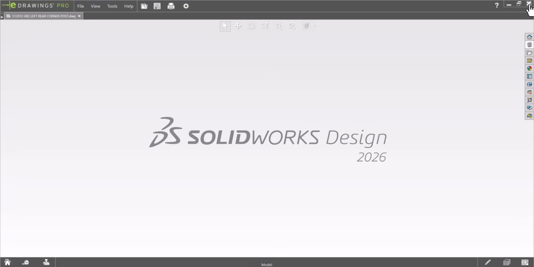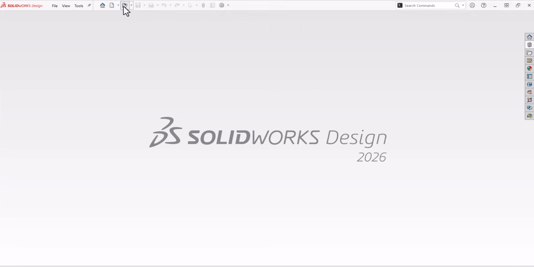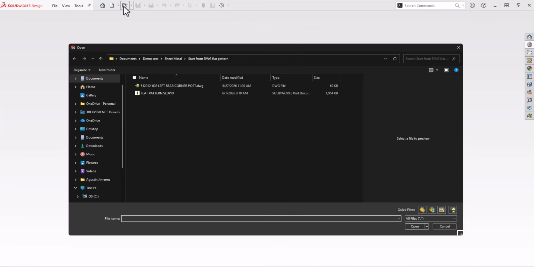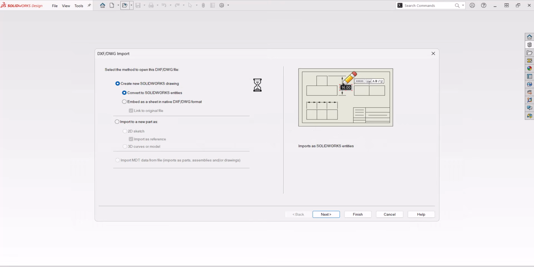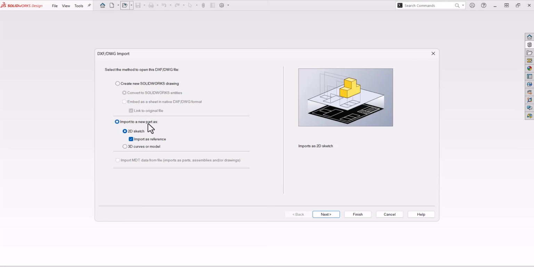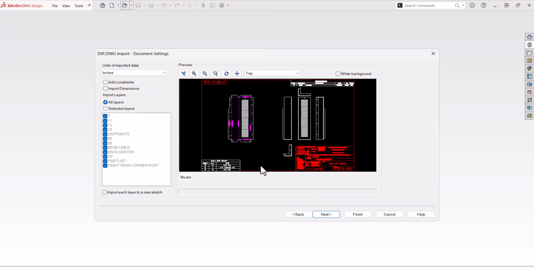So there is an importing option with SOLIDWORKS. So I could go over here, I can select my DWG, say open. I can import as a drawing or I can import as a new part, which I want a new part. Here we have some layers that you can select or deselect.